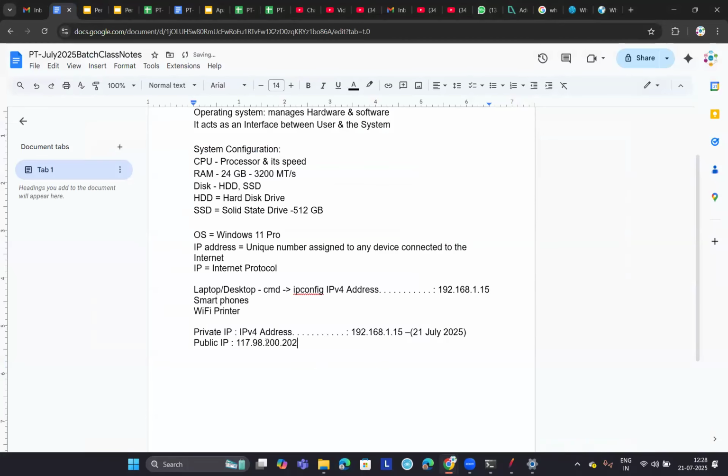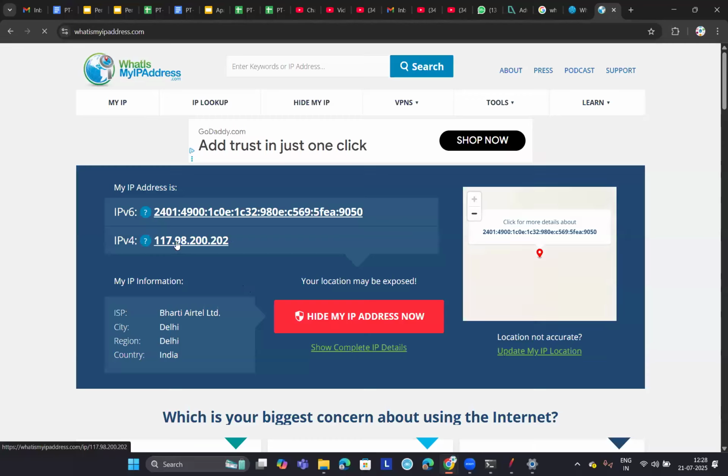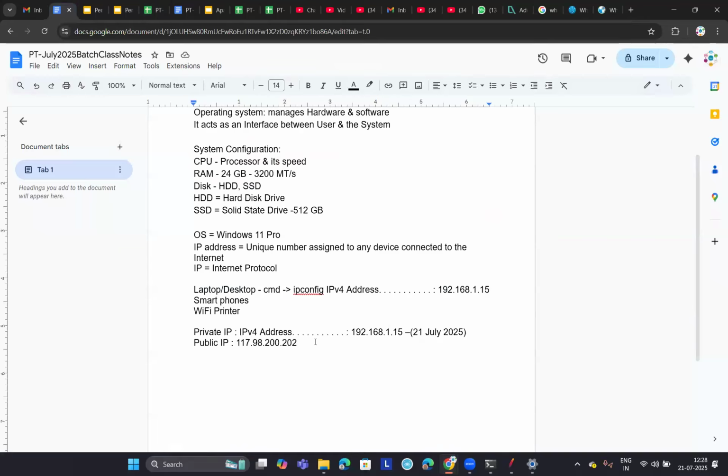Okay. My current public IP is 117.98.200.202. The other website also shows the same thing. Observe here, 117.98.200.202. So this is the public IP. Now, what is the difference between public IP and private IP? What is the difference between these two?